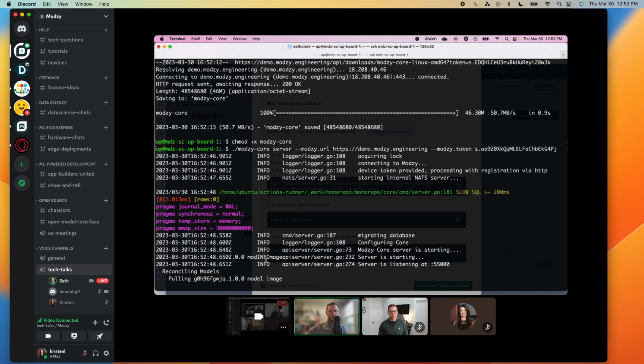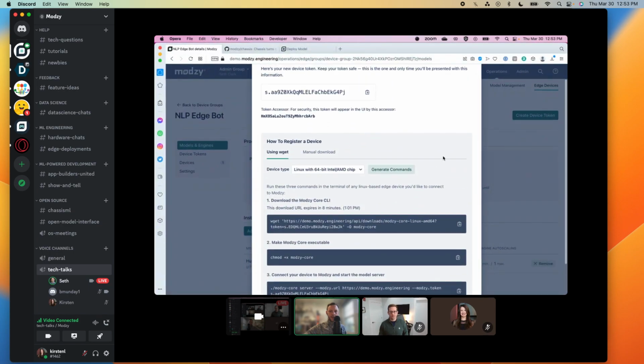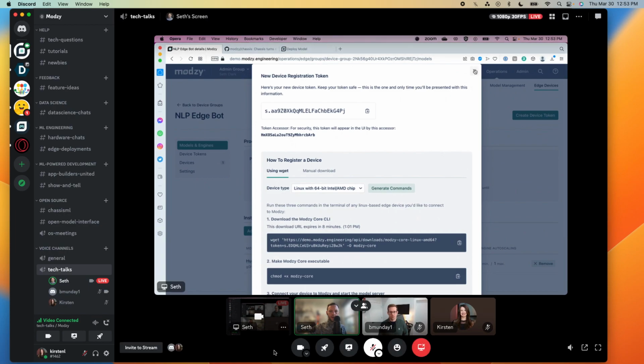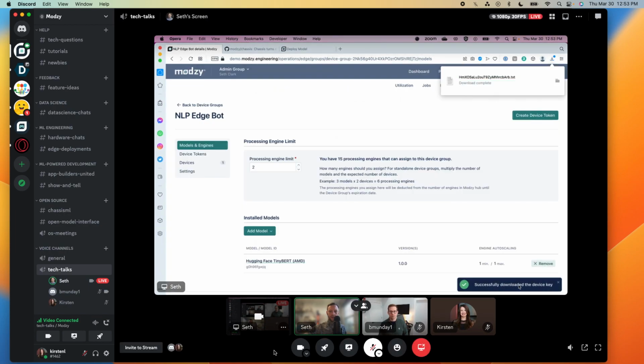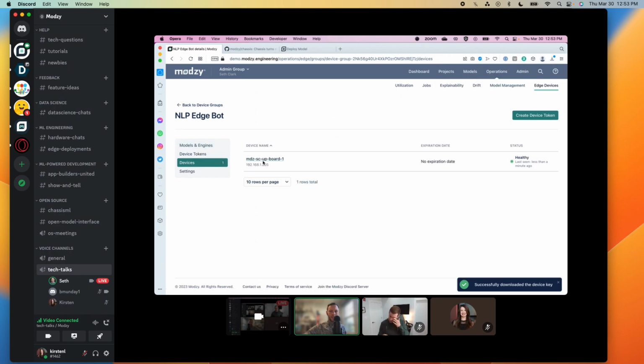So here we go. We are now going ahead and pulling this container image right here. So we can see this model ID version number 1.0. That's the exact same model ID that we added to this device group. I'll go ahead and close this. It's going to download my token that I'll be able to use in the future. And if we jump over here to devices, we can now see this device is successfully connected. It's healthy. We saw it less than a minute ago.